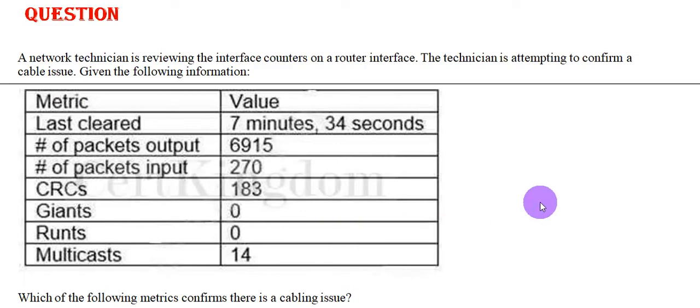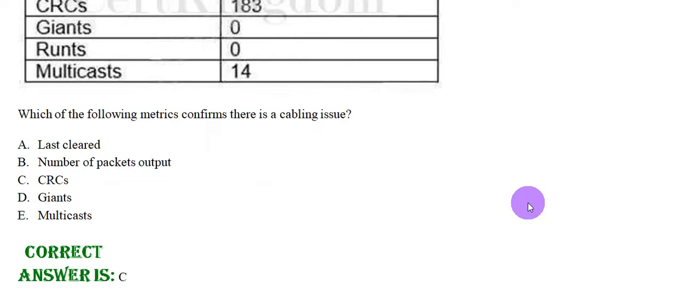A network technician is reviewing the interface counters of a router interface. The technician is attempting to confirm a cable issue. Given the following information, please have a look at the metrics and their values. Which of the following metrics confirms there is a cabling issue? Option A, last cleared. Option B, number of packets input. Option C, CRCs. Option D, giants. And option E, multicast. The correct option is C.